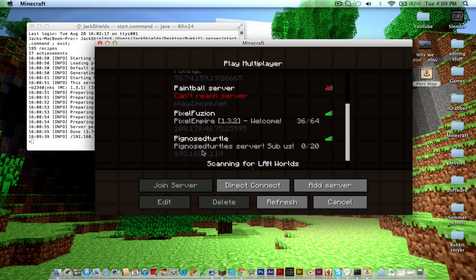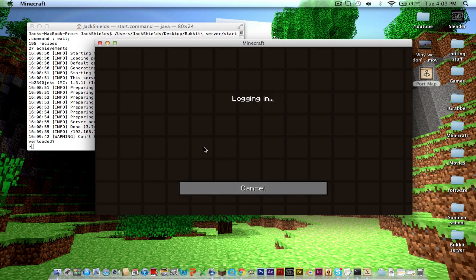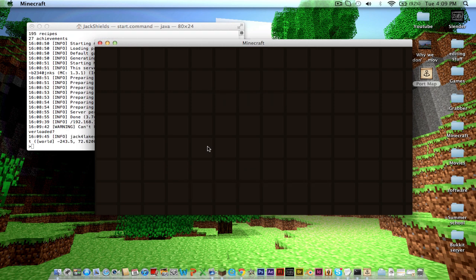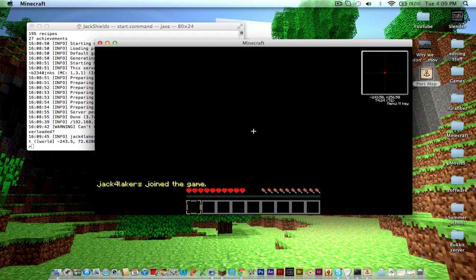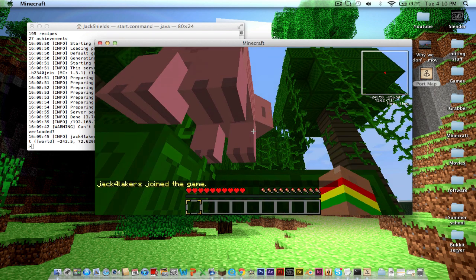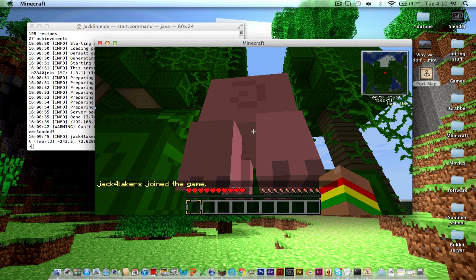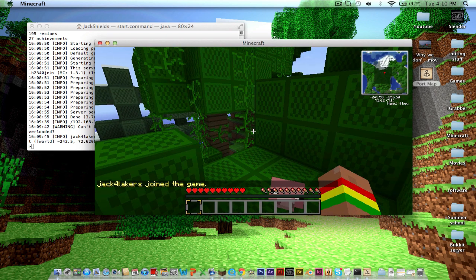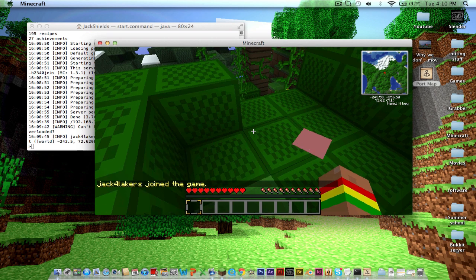So, there's my server. I already put in the IP earlier on. And here's my server. Now, everything's just regenerating all the blocks. Like I said, I am still recording. Am I in a tree or something? A pig. Alright, so I'm in a jungle biome. So here we are.